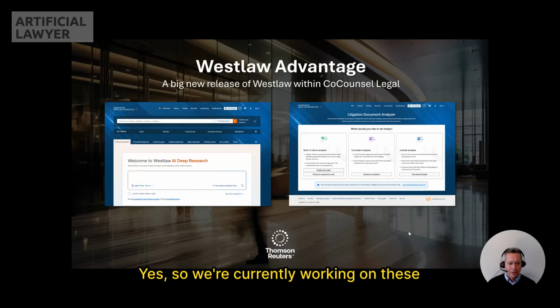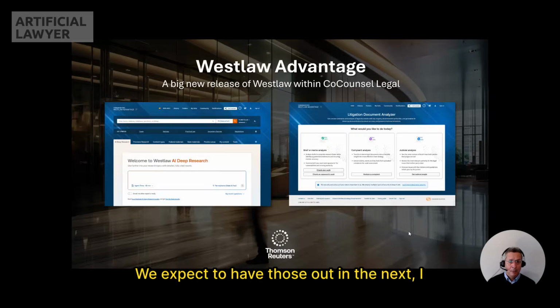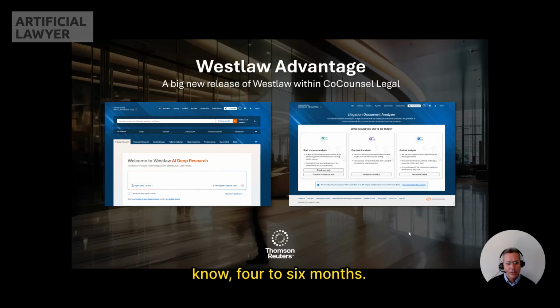Yeah, so we're currently working on these capabilities for UK, Canada, Australia, and then we'll expand out from there to New Zealand and to other areas. But right now we're focused on UK, Canada, Australia. We expect to have those out in the next 4 to 6 months. We'll do it sooner if we can.